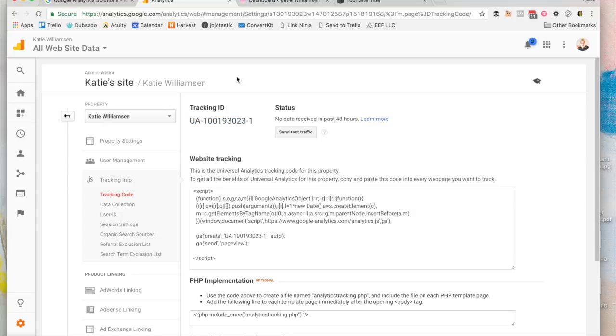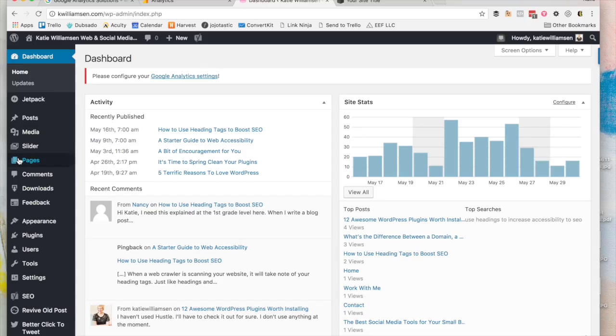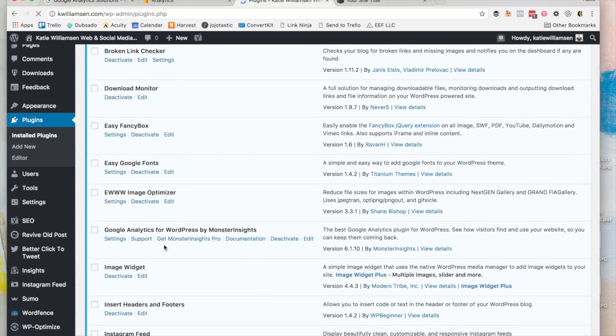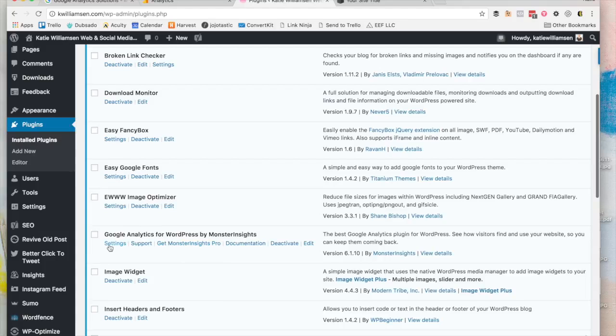So I'm going to head to my dashboard on my WordPress site and show you how you can install the Google Analytics code quickly and easily. Okay, so here we are on my dashboard, and I'm going to head to my plugins. I use a plugin that is called MonsterInsights, and this plugin I just installed, and I'll put a link down below so you have a link to it, but I have not set it up yet, and so we're going to do that together.